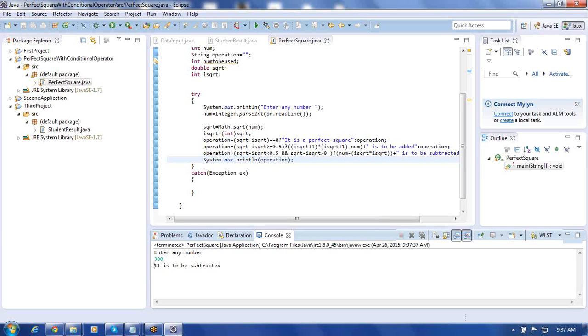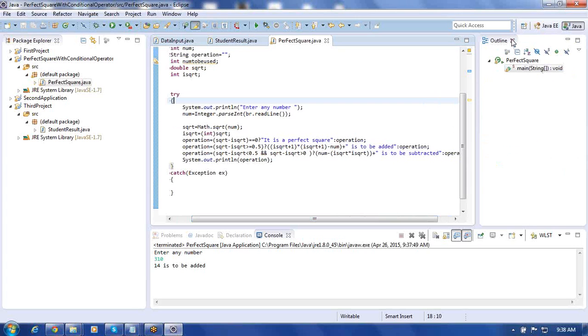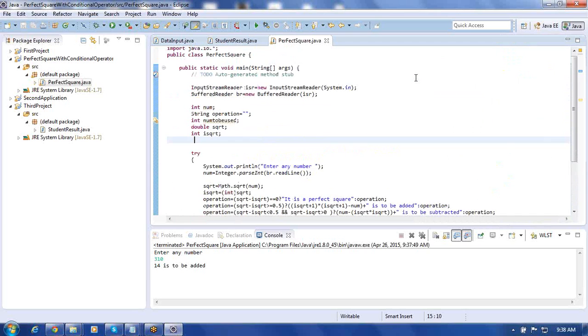Saying like that, because 289, 17 is multiplied. Similarly, I enter 310. In the case of 310, what happens? See here, 14 is to be added, because 324 is nothing but 18 squared. You get it like this. So this is the program. With the help of this, using a conditional operator, we are trying to find out. We use a conditional operator.